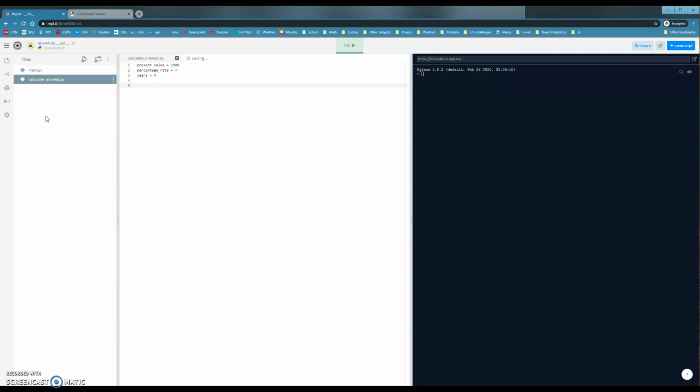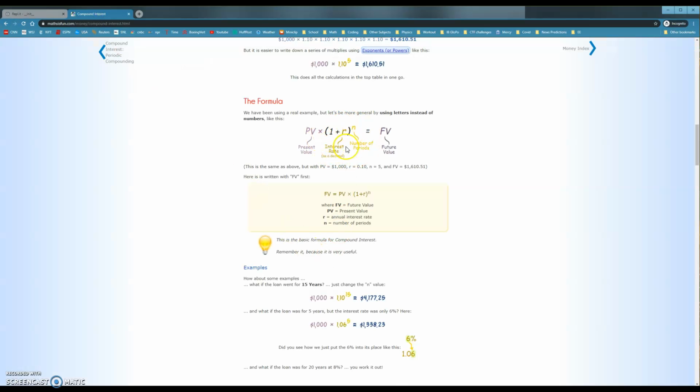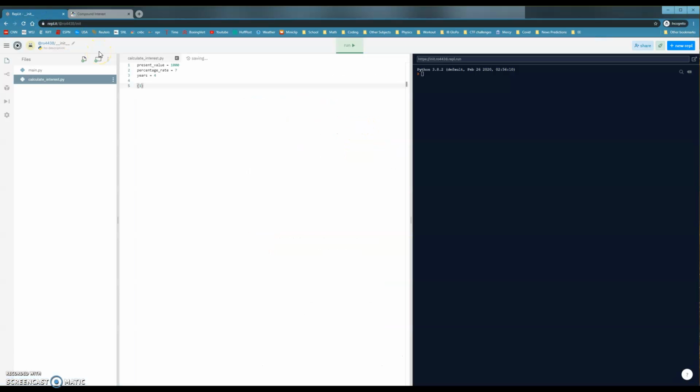So let's start with the right-hand side of the equation, which is 1 plus r raised to the power n. So we'll start with a parentheses 1 plus percentage rate, and for Python, raising to the power, you use two multiplication signs, and we're raising it to the number of years. One thing to note is that percentage rate in this formula is not necessarily correct because it needs a decimal, not a percentage. So to convert a percentage to a decimal, we just divide by 100. So 7% becomes 0.07. So you just go ahead and divide by 100, and you put that in its own set of parentheses.